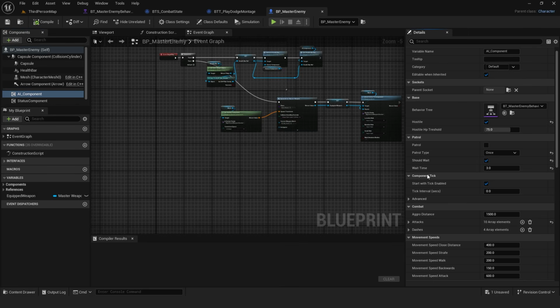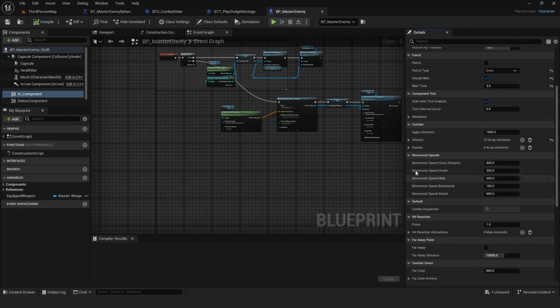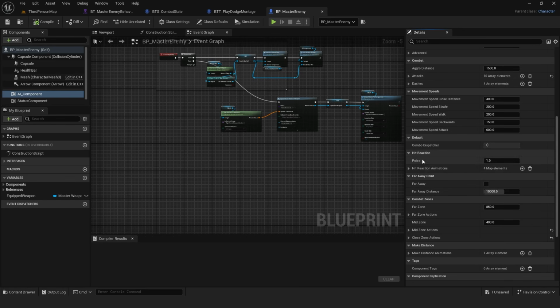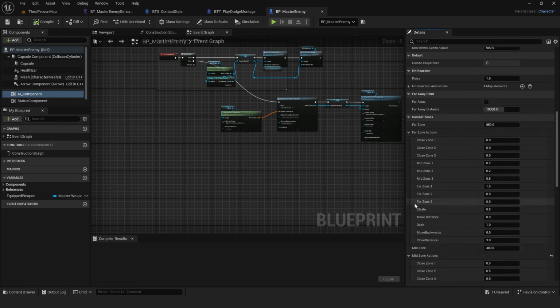With everything done, you can see there are numerous things I can adjust through the AI component, like hostility and its threshold when it becomes hostile, patrolling, aggro distance, all of the attacks it can use, all dashes, all movement speeds, hit reactions and when it should react to the hit based on the flat damage, ROA state and when it should apply, make distance animations, and mainly how the AI should behave when it's in combat.